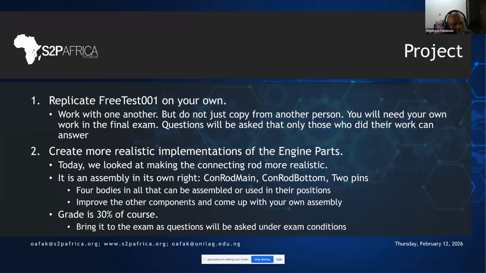Project. Now, this project will be submitted a week before the exam. And what you need to do is to replicate the free test 001 that I've given you on your own.